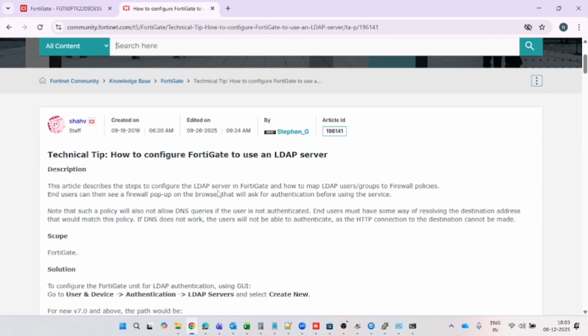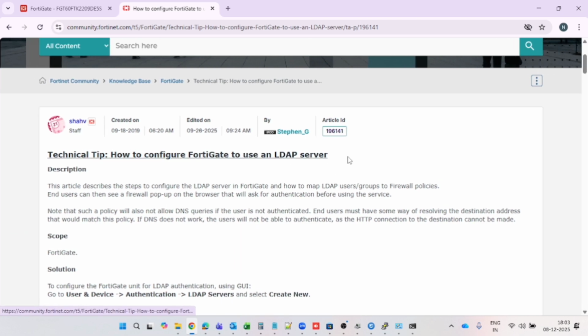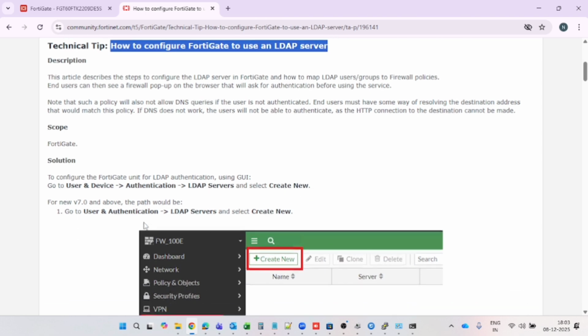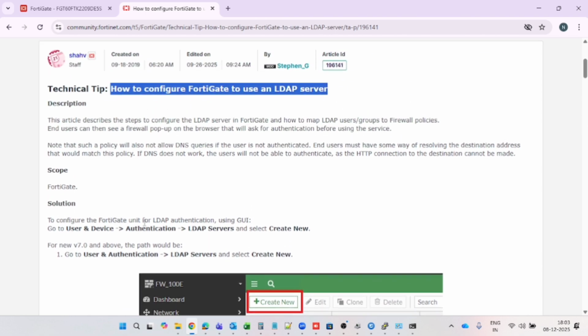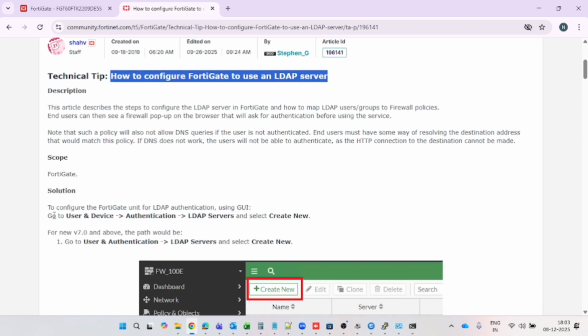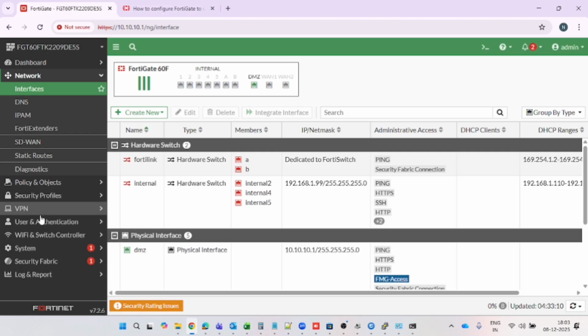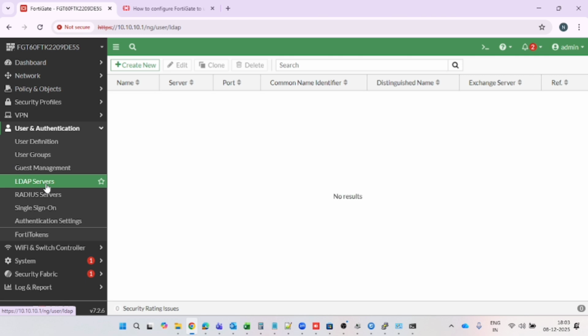Now on the Fortigate GUI, on the documentation you can see how to configure Fortigate to use an LDAP server. So this documentation will make it easy to configure LDAP server on Fortigate Firewall. So you can see the first step is go to User and Authentication. So I will go to User and Authentication, then click on the LDAP server.